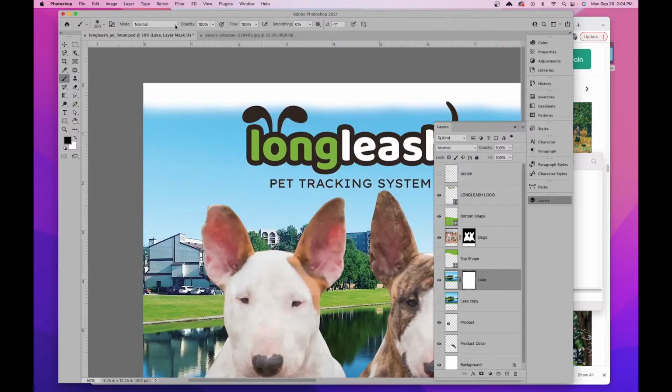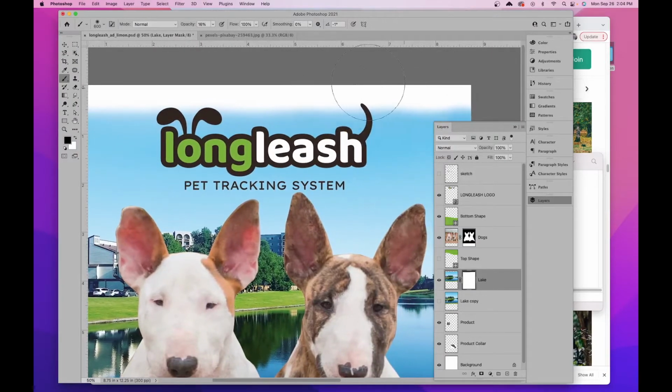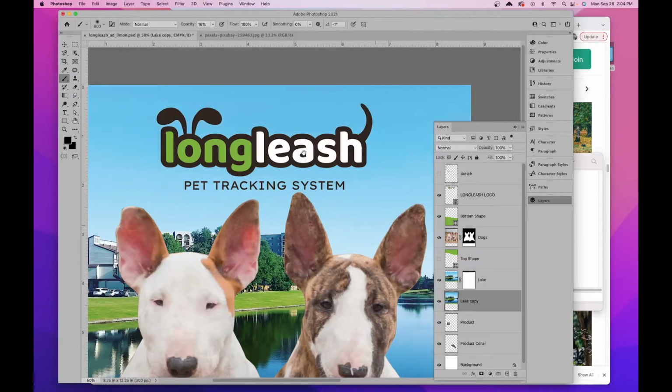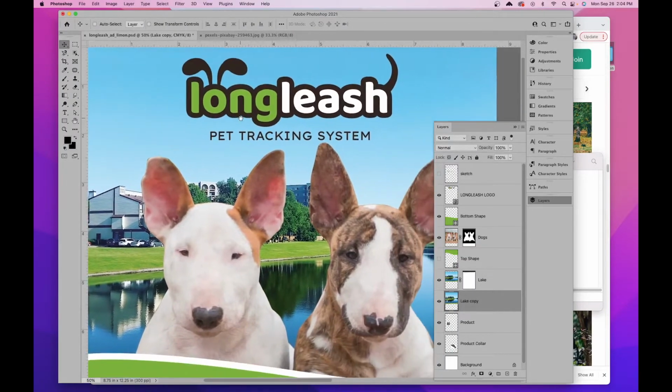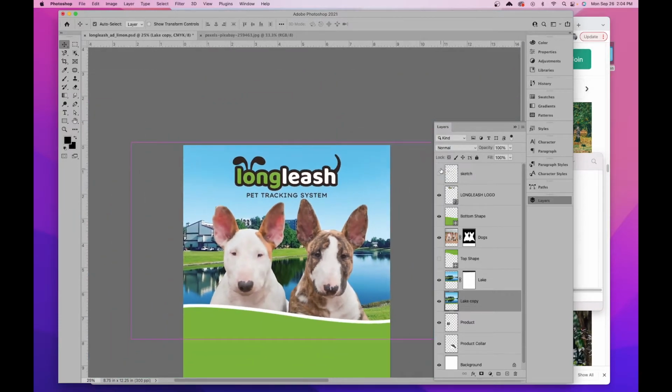And if I really wanted to, I could go down and change the opacity now, and I can make my brush a little bit bigger, and I could just click to make more of a blend, because it's going to be blending into the sky from our lake copy layer. So that's one way to be able to recreate that sky up on top.